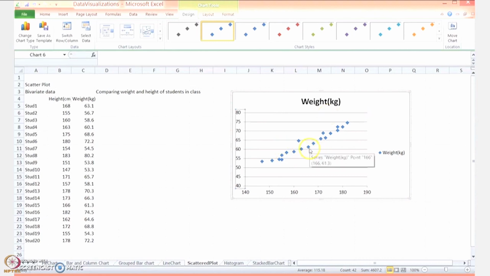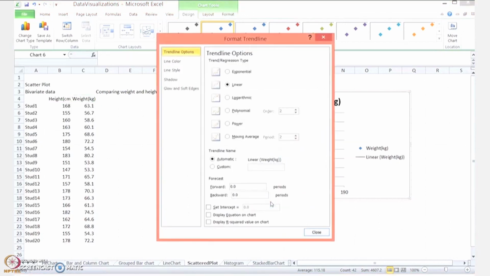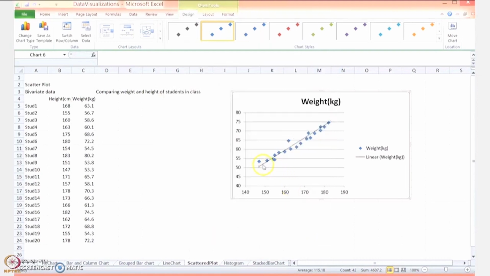If you want, you can even add a trend line to give a more clear picture about this data. So for that, I can choose the data points, right click and click on Add Trend Line. In this, the trend line that is added is a linear. Close. So this gives us a clear picture of a linear increase in the trend of the height and weight. That is, height and weight are linearly proportionate to each other.